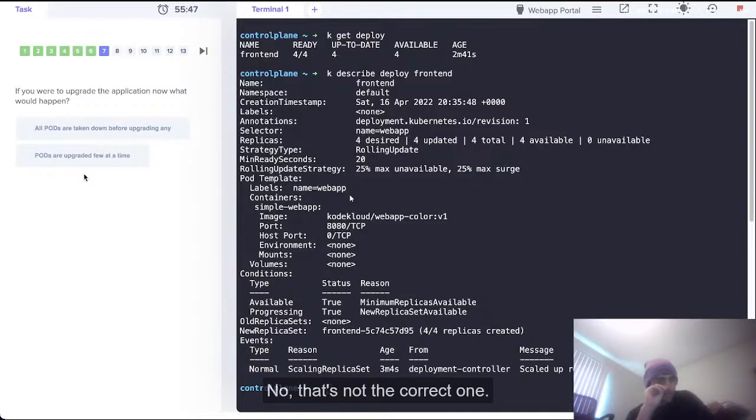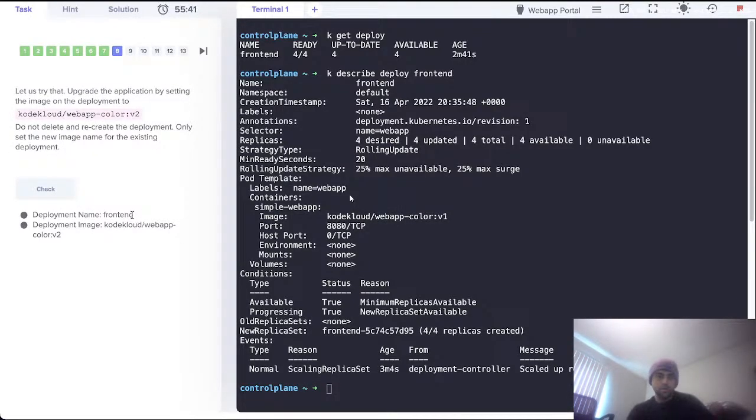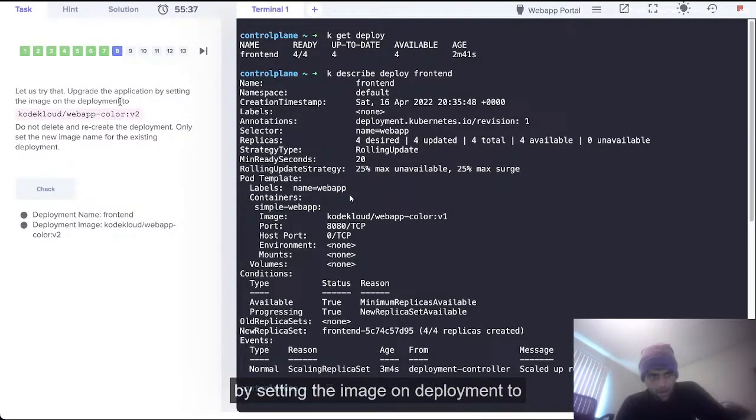If you were to upgrade the application now, what would happen? In rolling update, pods are upgraded a few at a time. So that's the correct one. Now let us try that. Upgrade the application by setting the image on deployment to Code Cloud Web App Color v2.